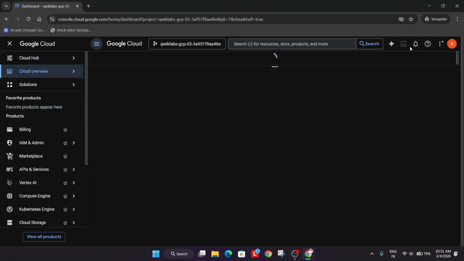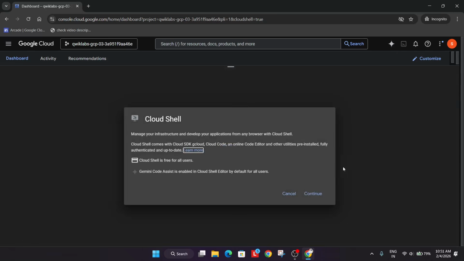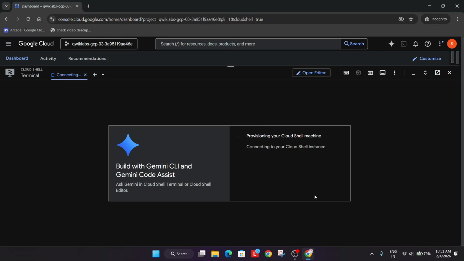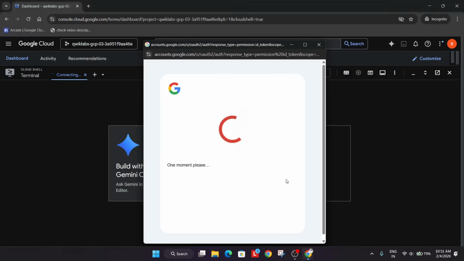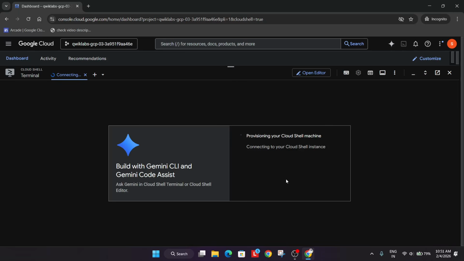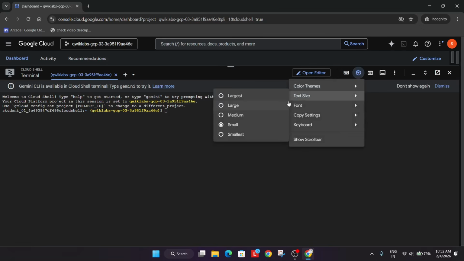Now here simply activate the Cloud Shell. Click on this button, right? To activate the Cloud Shell, click on Continue. Simply click on Authorize. Now let me increase the text size.